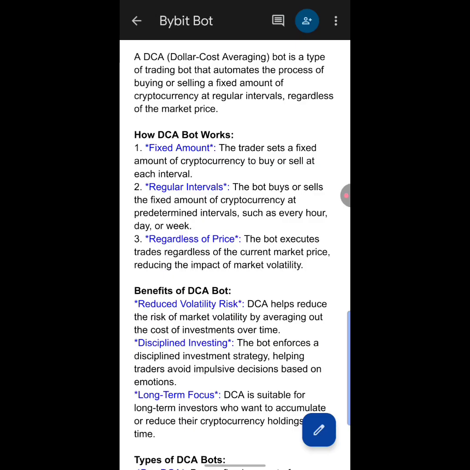Okay, we're going to go live on this trading so you guys can know how to place trades and how to actually maximize profits. All right, so the next one talks about regardless of price: the bot executes trades regardless of the current market price, reducing the impact of market volatility.